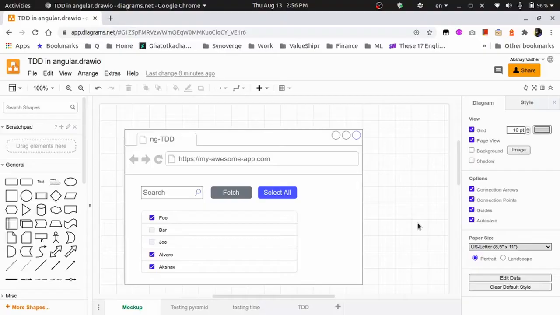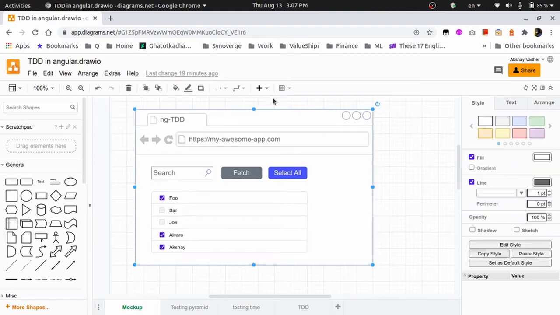Hello, this is Akshay. Today I am going to show you how to do unit testing in Angular. Instead of just showing you the unit testing, I'll be building this widget and I will let the test drive my development. So we'll be using TDD, test driven development, for this.